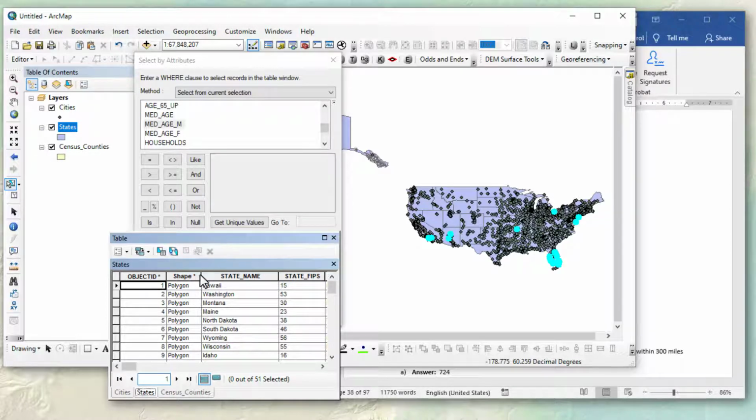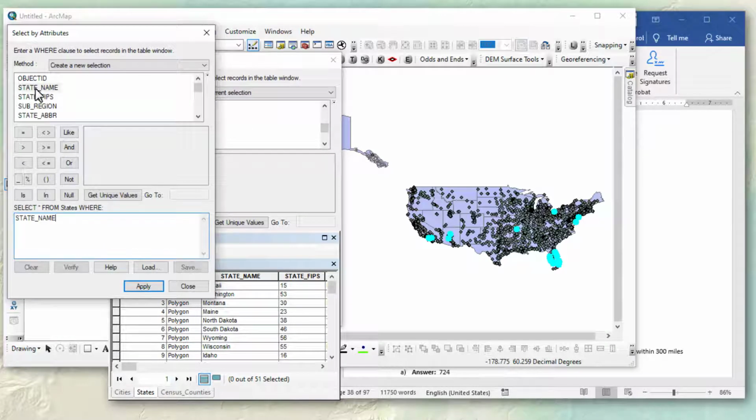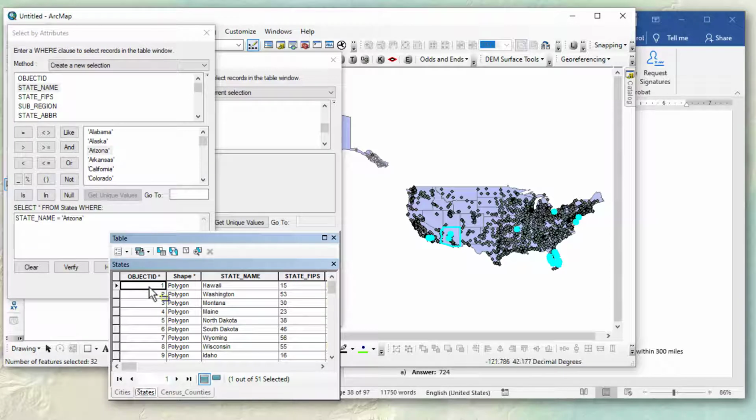and then I'm going to do a select by attributes to identify and select Arizona. So I'm doing a select by attributes on the states table. Pop this open, where state name equals, just hit get unique values so I don't make a typo, and just double click Arizona. It pops in there. It is a brand new selection on states. I hit apply, and sure enough, Arizona becomes selected.